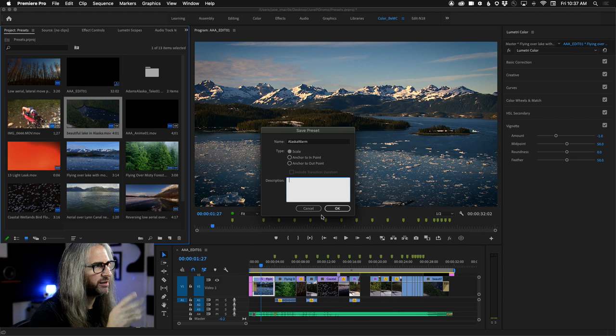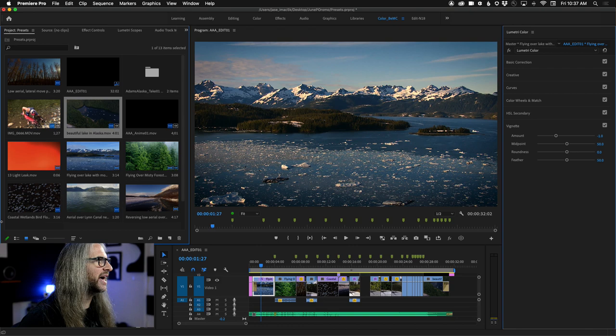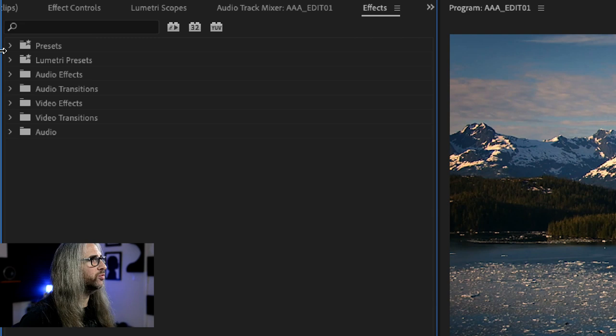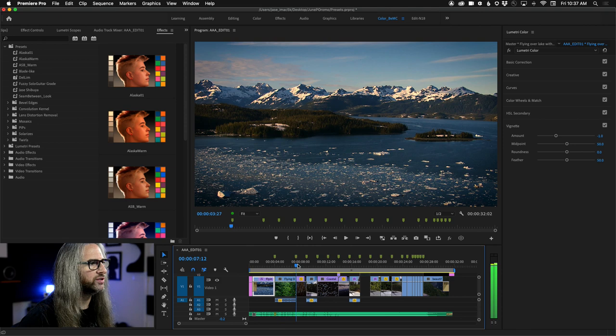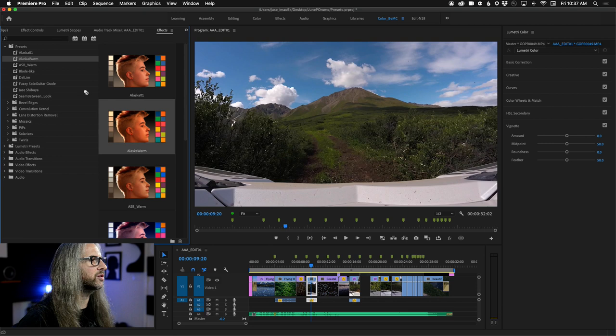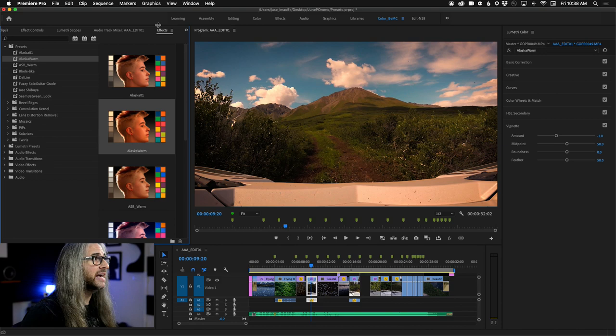Click OK on that. And now if I go up to my Effects panel, which I have docked down below, under the Presets menu, which is right at the top here, you will see Alaska Warm. And there's the one that we just created, okay? So if I were to shuttle to another shot from that same day, I can simply take Alaska Warm, drag it on top of my clip, and just like that, we've now added that same preset, okay? So very simple. Your presets appear in the Effects panel, under Presets.